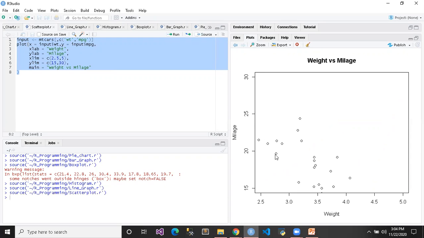Here the weight will be displayed on the x-axis and the mileage will be displayed on the y-axis. The limits will be applied for both the x and y axes, and the title for the scatter plot is weight versus mileage.